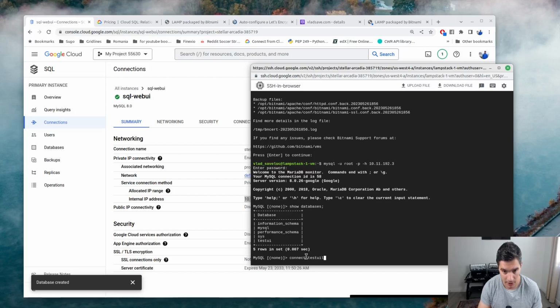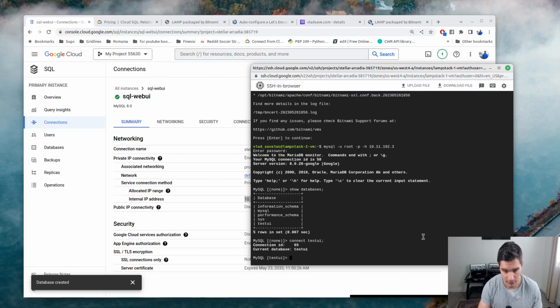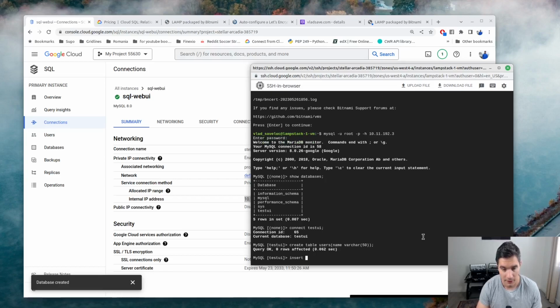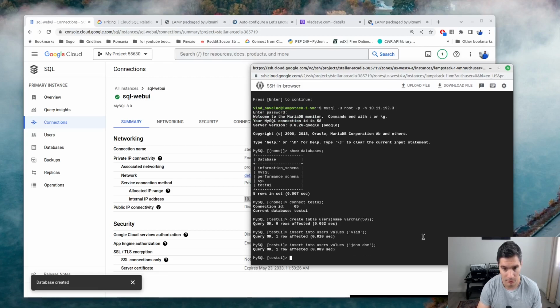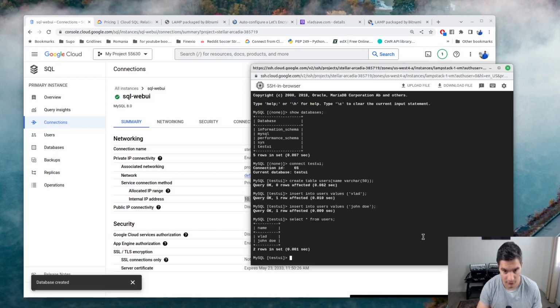and we can connect to it: connect testui. Okay, we can create a table, let's say users, with a name column, we'll just make a varchar of 50 characters, and insert a value: insert into users values, let's say Vlad. Let's add another one, John Doe. And now if we do select star from users, we should see both entries.